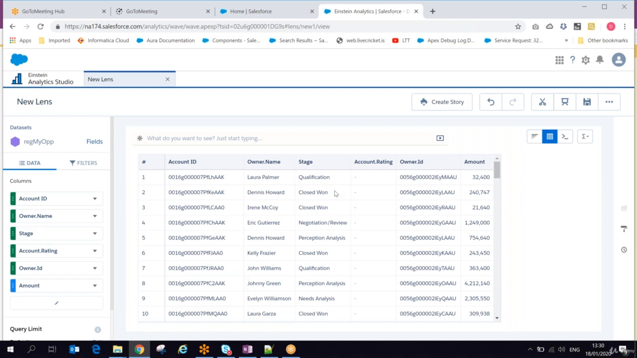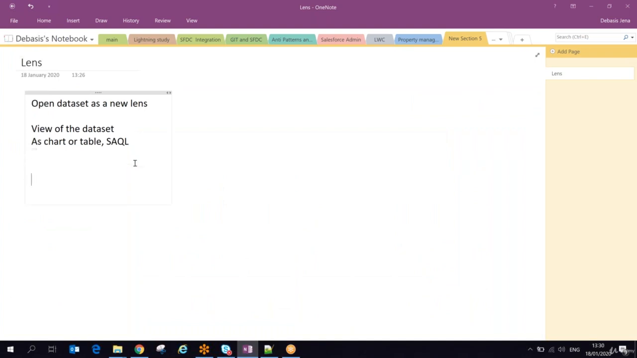So what are the things we're going to see in the lens discussion? We'll see many things, like we have one mobile app, or you can say one Einstein Analytics app, which we can see how to use.